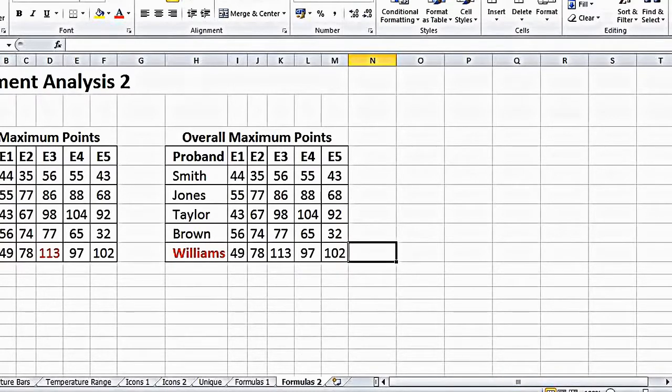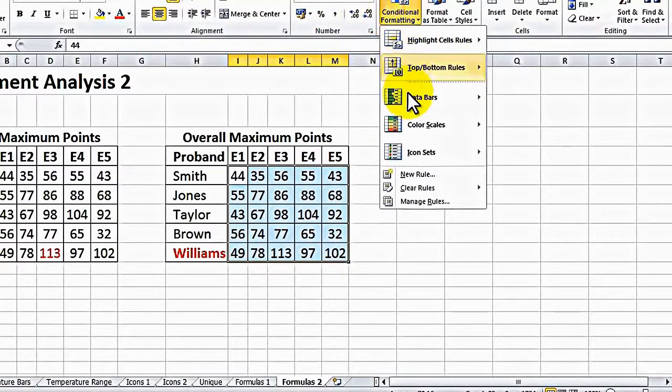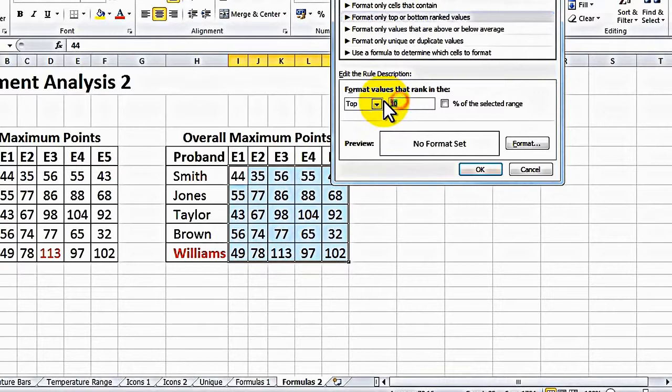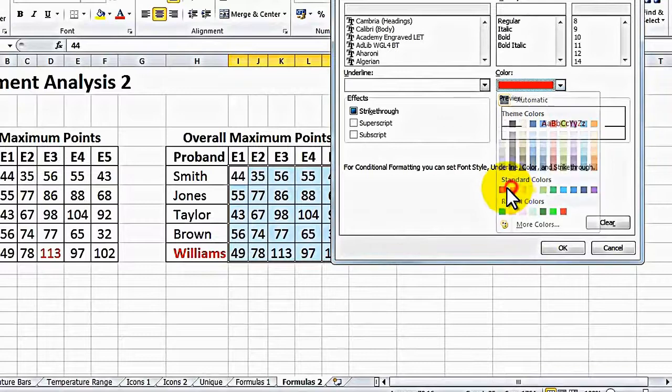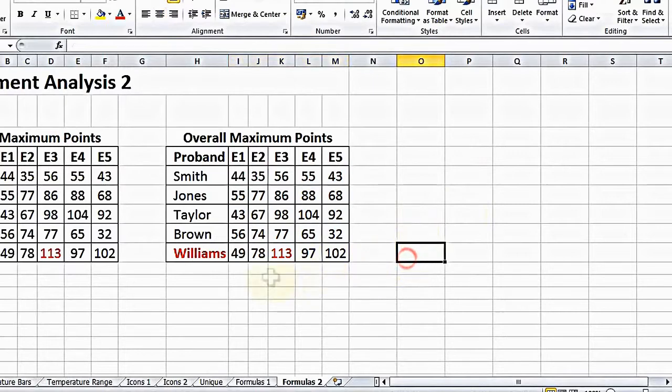And for the last time, we create a new rule to highlight the maximum points. We select the whole range, and this one is very easy. I think you know how it's done. Conditional formatting, new rule, and then top, one, format and red font, okay, and okay. And you see Williams with 113 points.